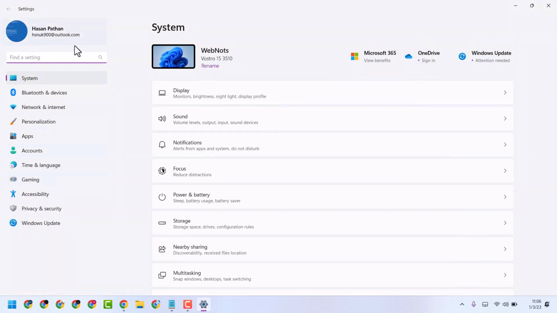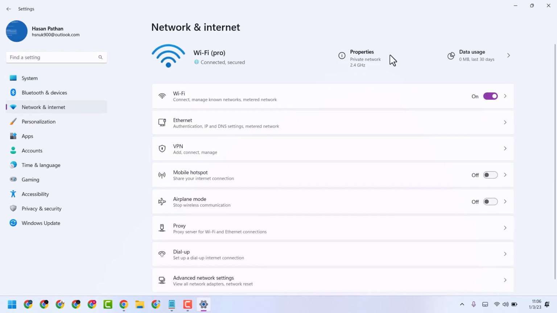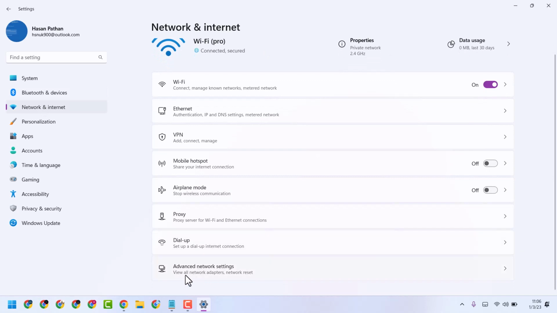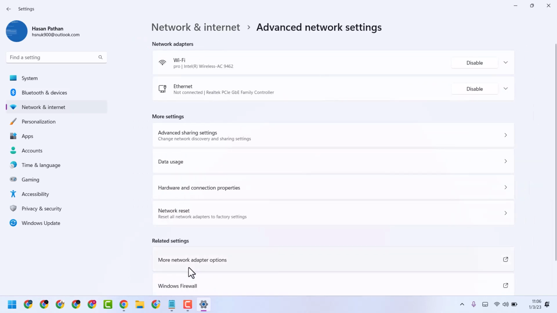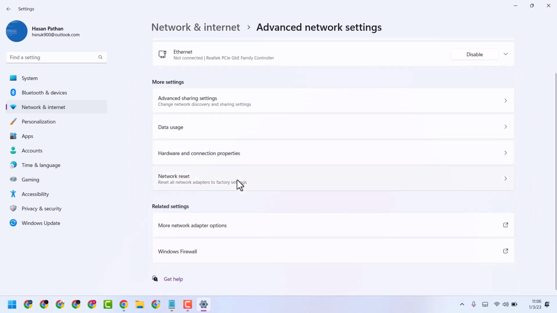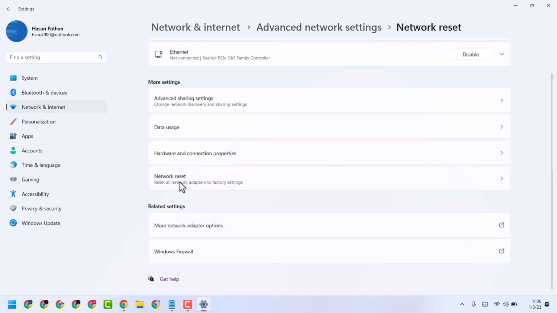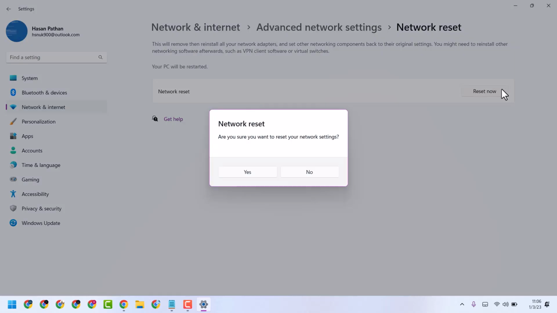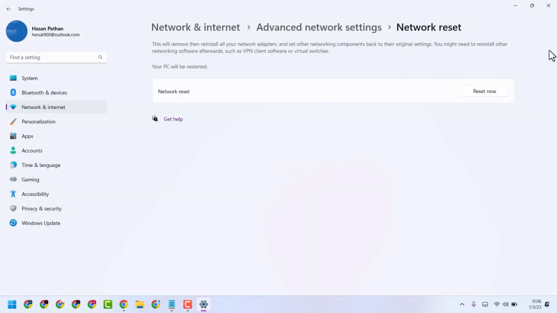In this left side panel, guys, you will see network and internet. Open it. And here, the last option, advanced network, and this one, network reset, and reset. And once you reset successfully, just click on yes here.